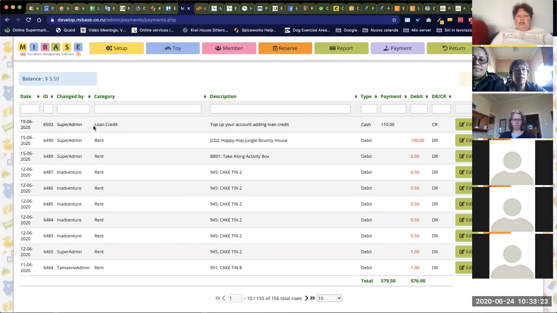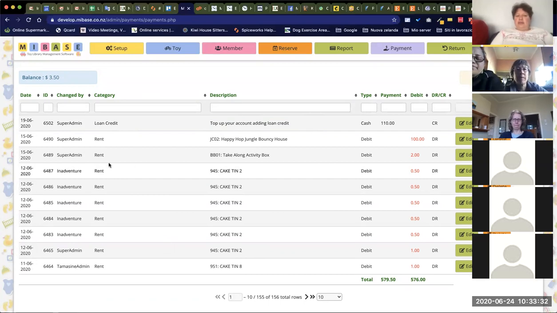And obviously the category and the description, it's what you insert in the payment option. But if you have a renting system, it means the toy has a rent and you ask the member to pay the rent. Every time you add the toy in the loan, you will see here rent, the toy ID number, the toy name, and debit, and then how much the member has to pay.